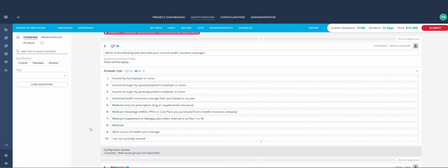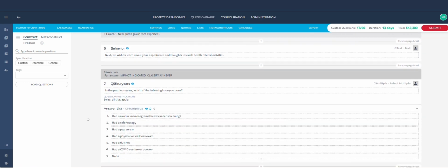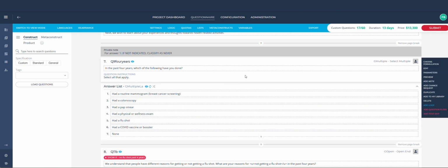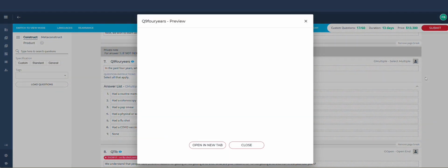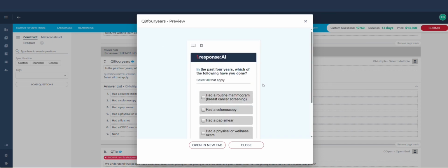Here, we've specifically asked what type of health insurance coverage the respondent has, echoing our upfront screening criteria. Next, we have a series of questions on various medical procedures or tests that the respondent may have had done in recent years. By clicking the Preview button on any question, the programmer is able to see exactly what it will look like on the screen for the survey respondent in both desktop and mobile format.